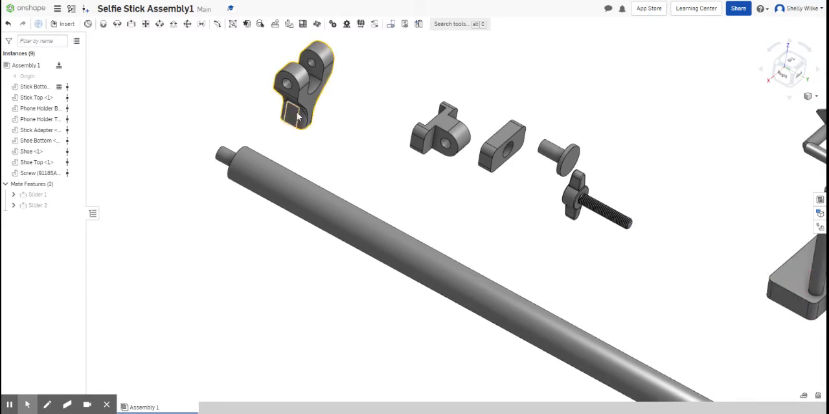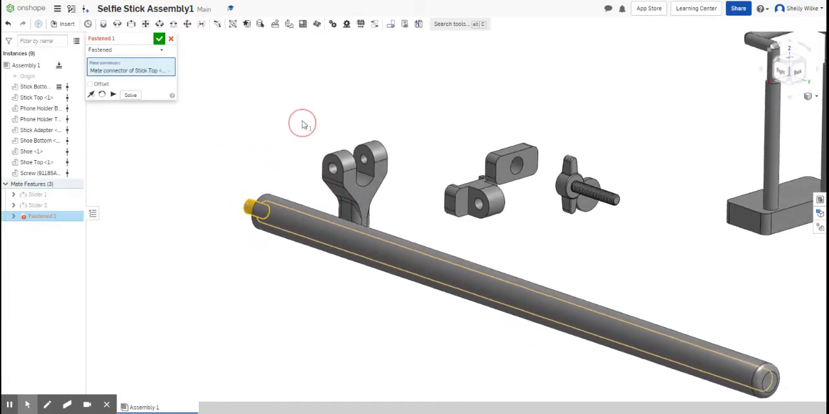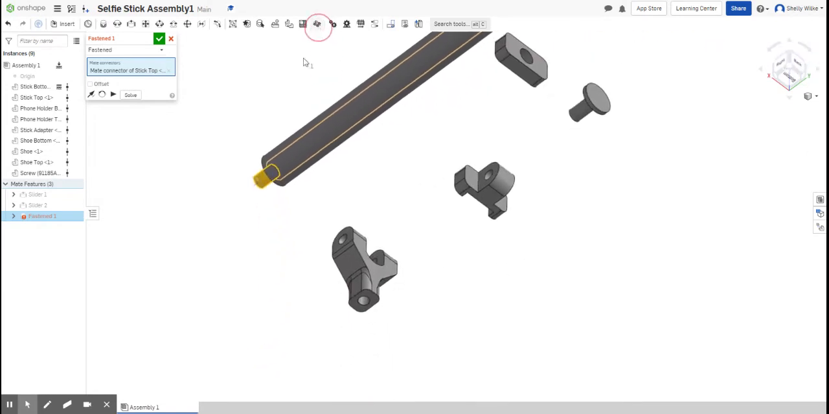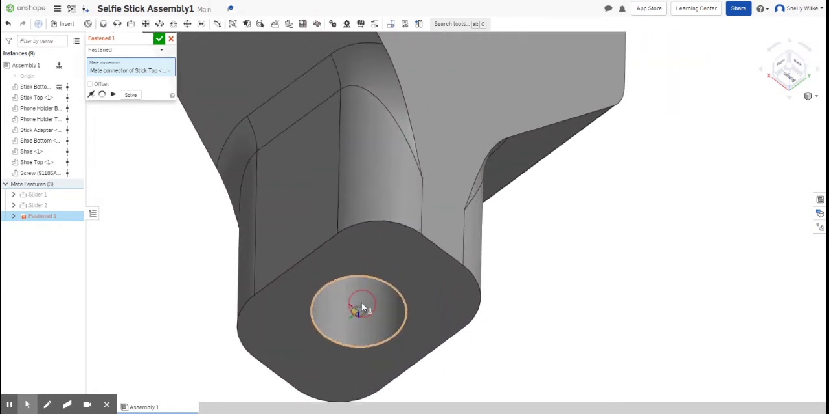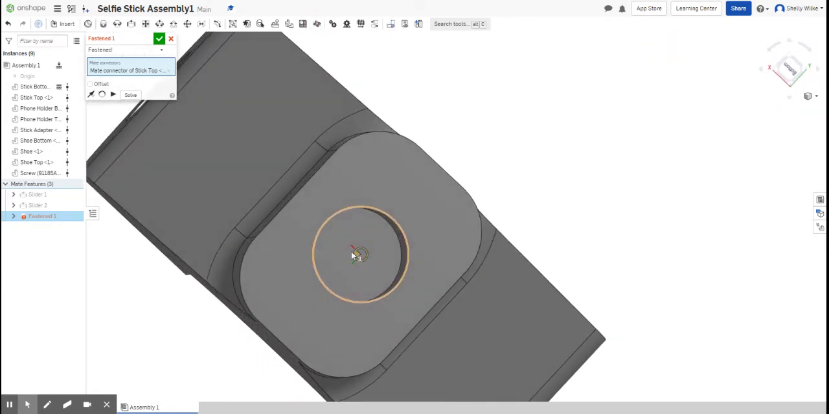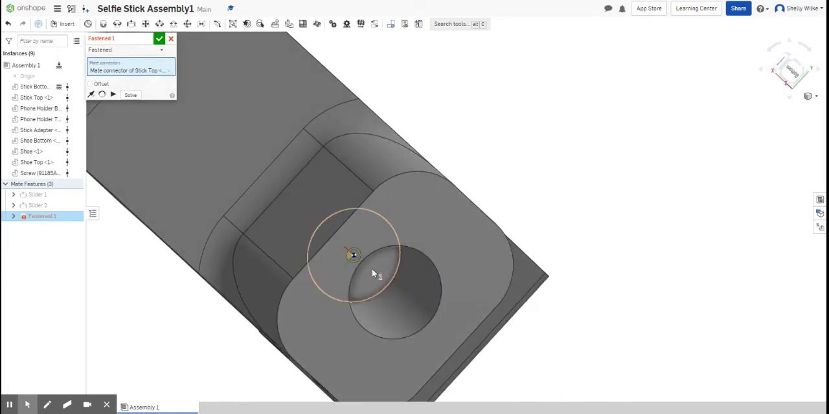Now this is going to be fixed onto the end of this pole, and it's going to be a rigid connection. So I'm going to select fastened, and the end of the pole is going to be in the top of the Y adapter here.